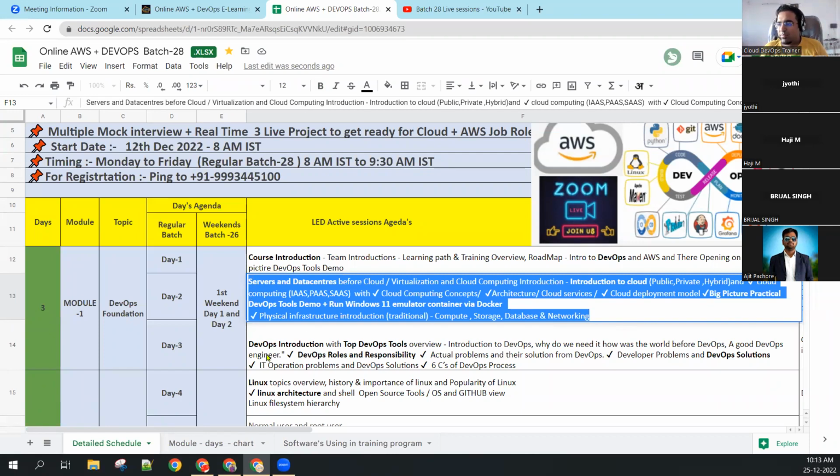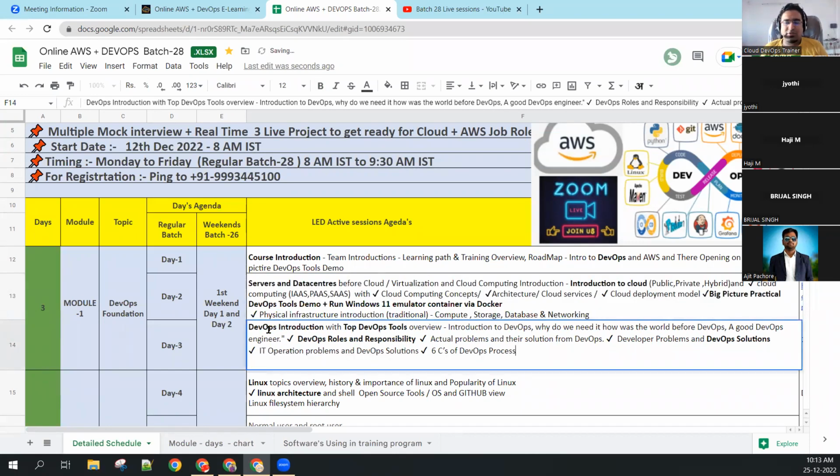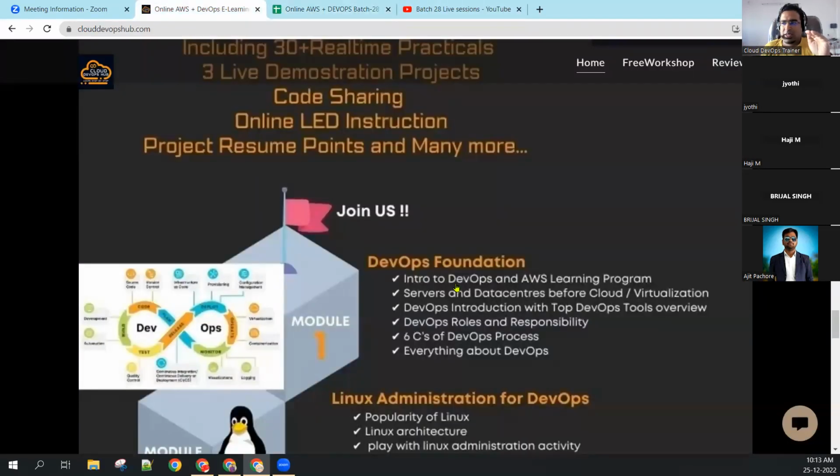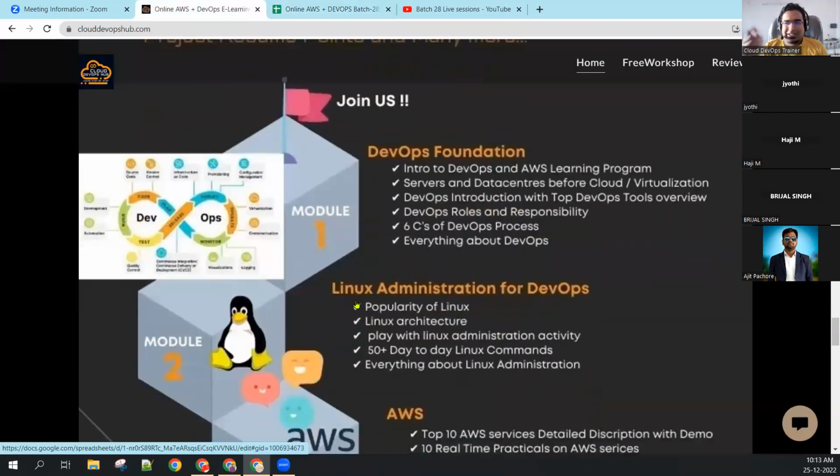Okay, and then in the DevOps Foundation, I have to explain to you what exactly DevOps is and how many tools are there. All these details have to be explained to you guys. This is our DevOps Foundation. As soon as you understand DevOps, the cloud, and the history of the cloud, then we will pull you into the Linux sessions.